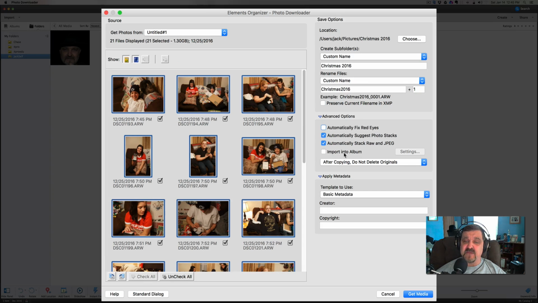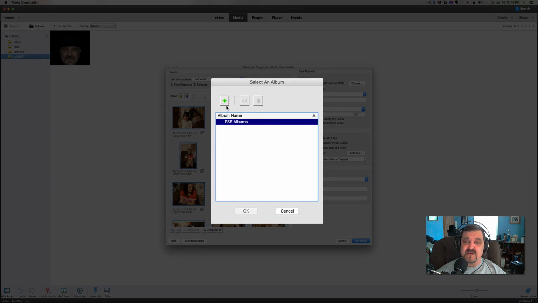This is a big one. Import into album. This way, once you get your photographs imported into the organizer, you don't have to go through and figure out what you want to keep in there. And if they're all based on one subject, such as this one, Christmas 2016, we want to build an album. So I'm going to click on import into album. And we'll give it a new name here. That name will be Christmas 2016. Click on OK.